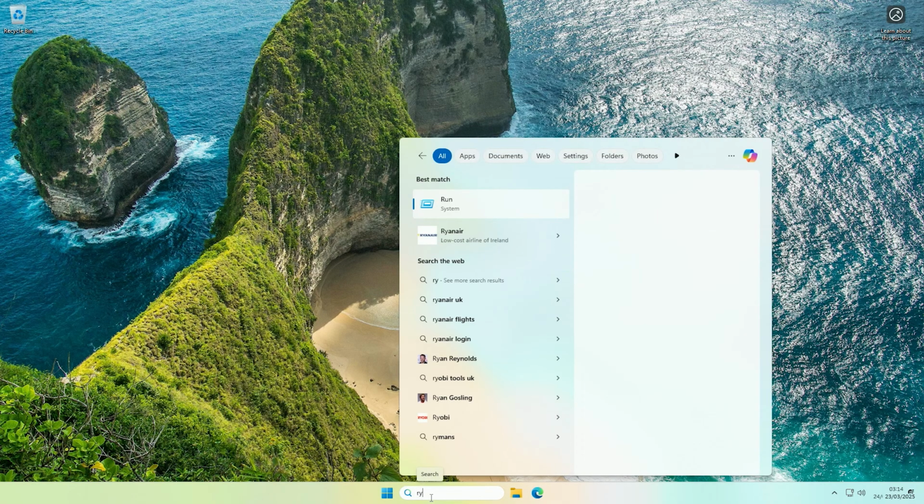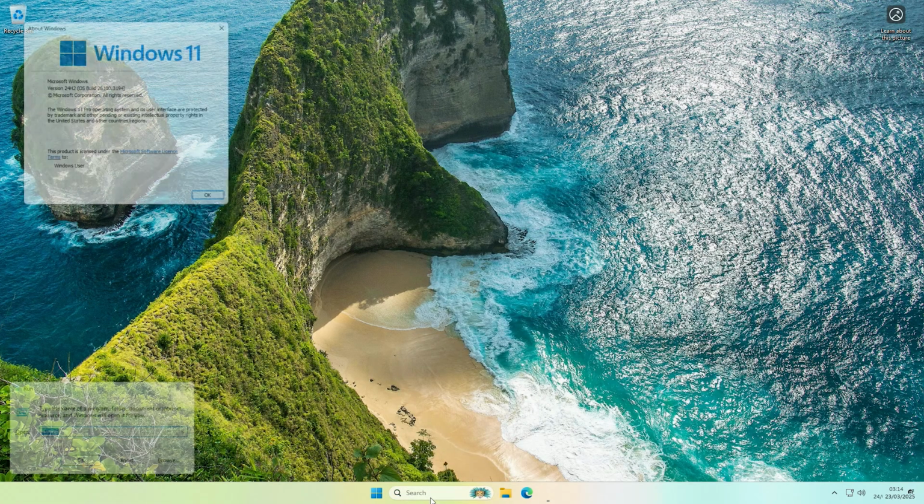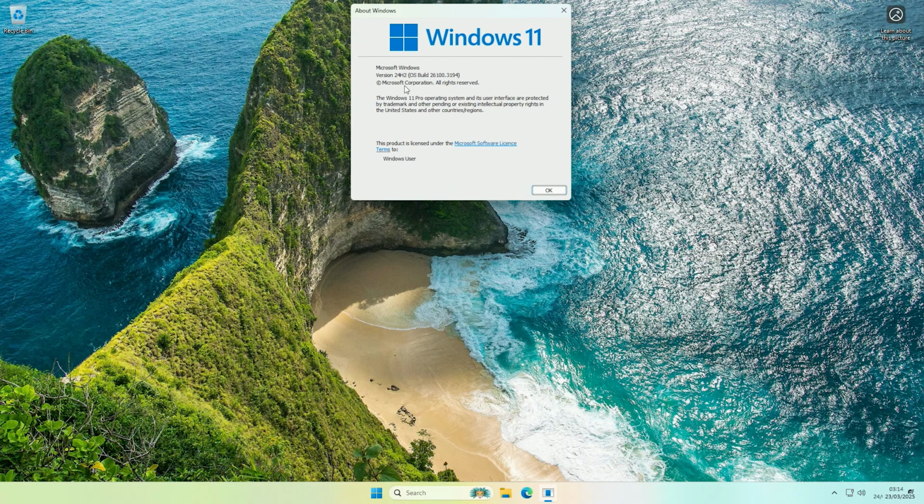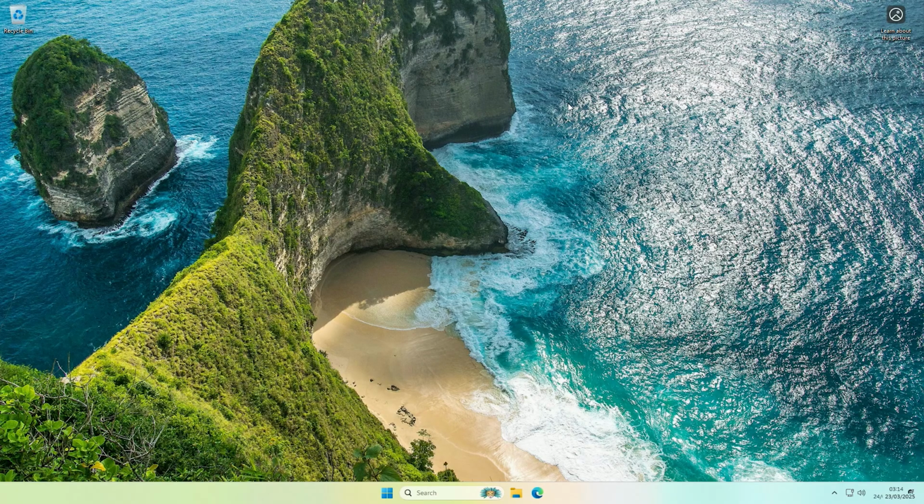If I now come and run WinVer again, so if I go to run and then go WinVer, as you can see, we're now on Windows 11 24H2. So guys, that's as simple as it gets.